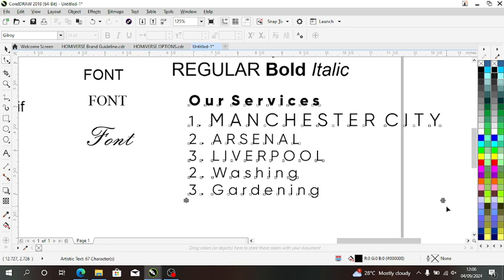So I'm going to show you an example now. So look at "present." So this is the first "present." This is another "present." So if I'm to break them apart, Control K, I have them separately.